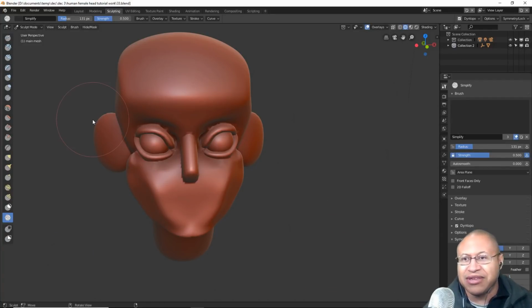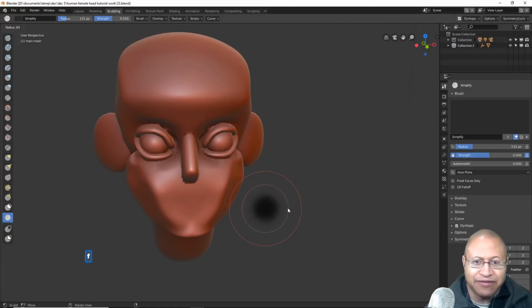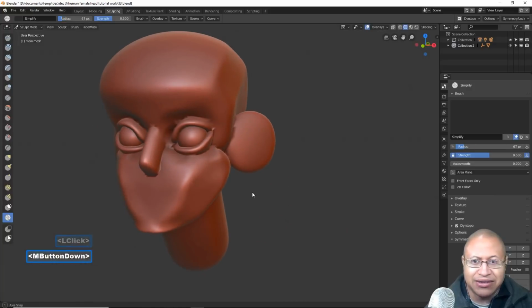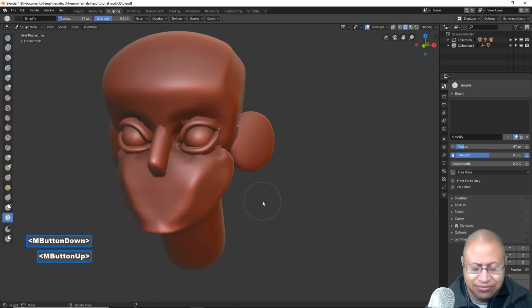Okay, it used to be that I would take the clay strips brush and go along the edges here, and I'm not clicking anything, I'm just moving my mouse to blend this in. Now we can use this simplify brush. So I'm going to press F and then push in to shrink my brush.